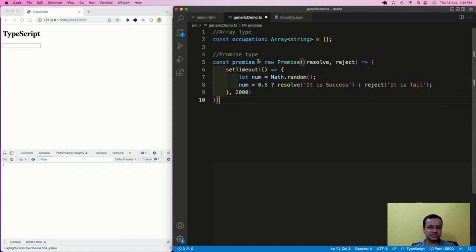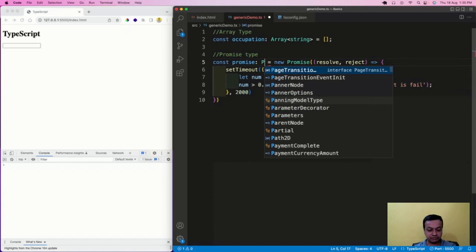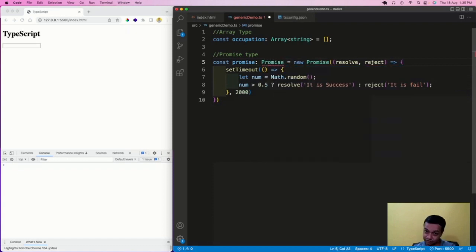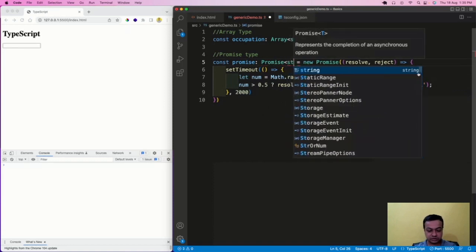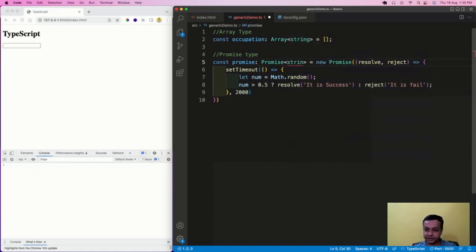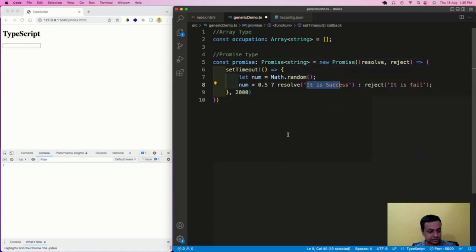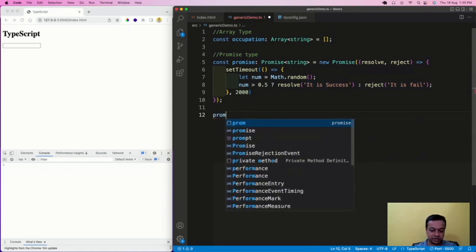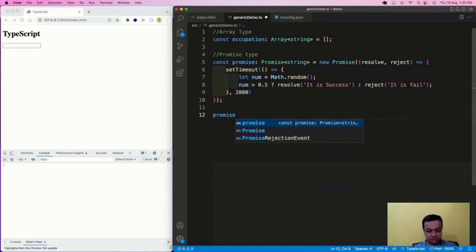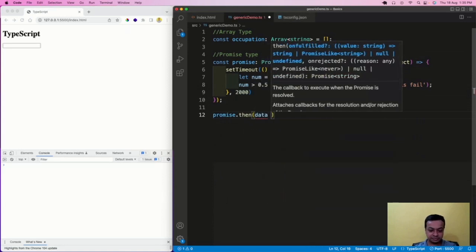But what is the type of it? This is like plain JavaScript code. What is the type of it? The type of it is Promise. Again, we have this keyword. See, P is also capital: Promise of string. So it means it's a promise which will return a string. It is returning this string. I hope everyone knows how to use a promise. So we'll use promise dot then, data.